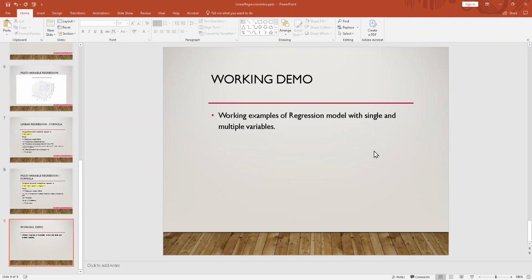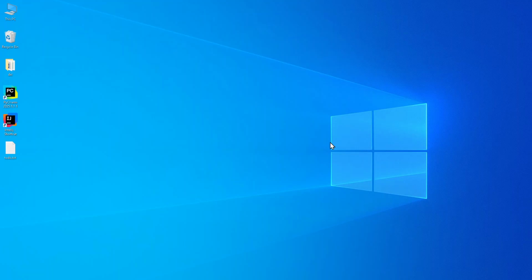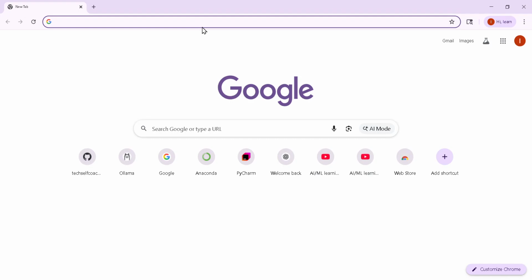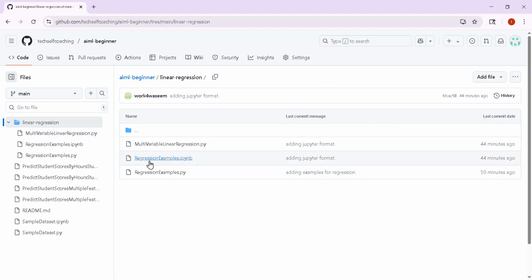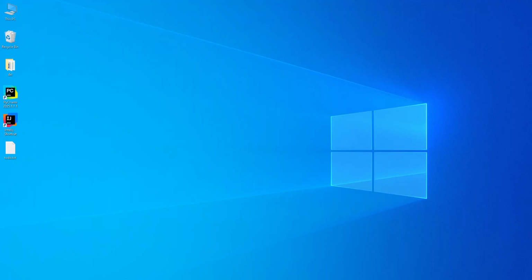So this is a Git project. If you go to AIML beginner, under that one you'll see a directory called Linear Regression. Under that one, there's an example, regression examples, right here. And this example is going to cover the single and multiple variable regression. All right, so if you have already cloned this location, well and good. Otherwise, just click on code, go to HTTPS, and copy this location. All right, and then we can go here.